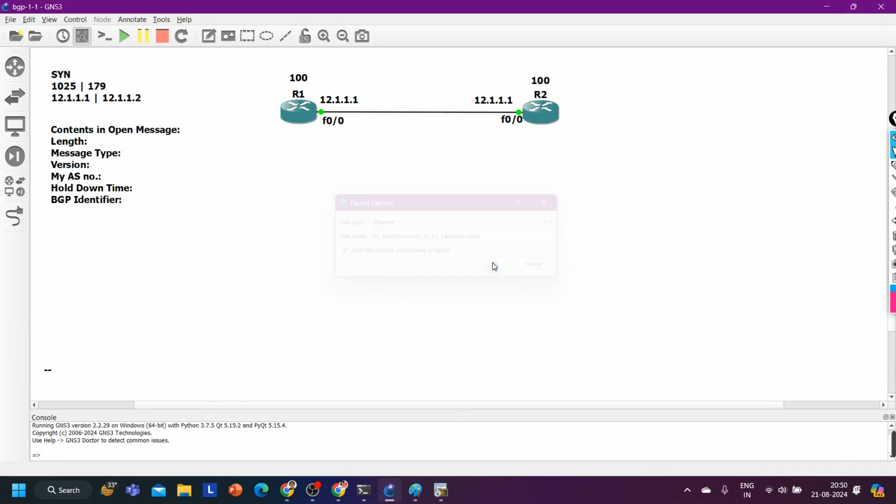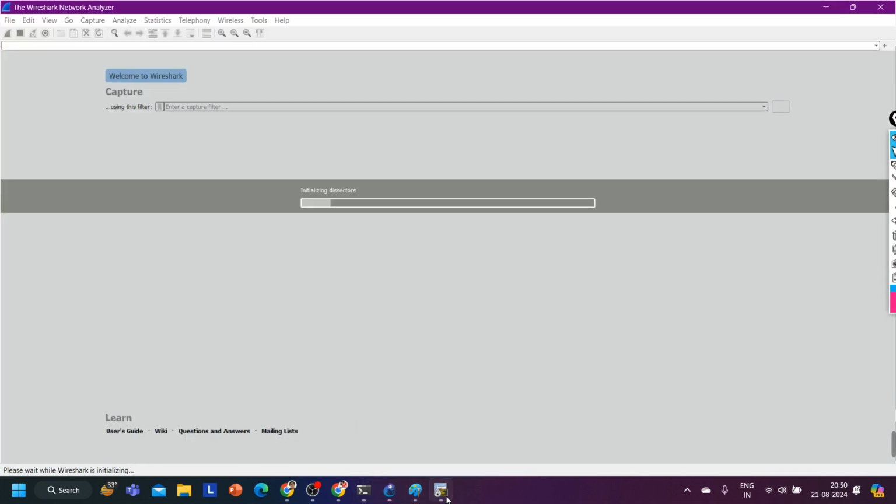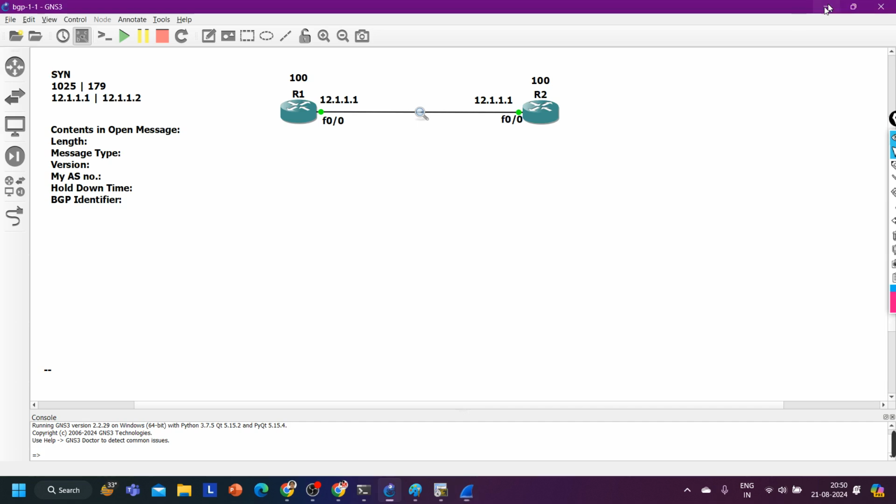Let me capture the link again. And now I am going to add some networks here on router number 1, some LAN on router 1 and on router number 2. So let's say here I have some LANs 10.1.1.0/24 and 10.1.2.0/24. On router number 2 also I have some LANs, 20.1.1.0/24 and 20.1.2.0/24.